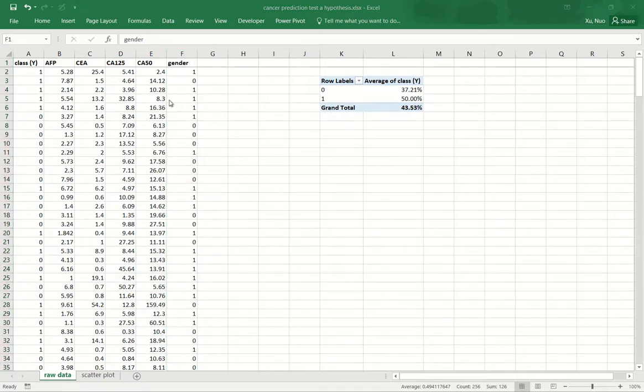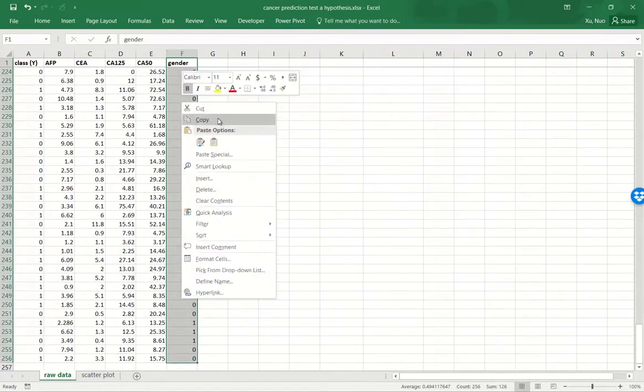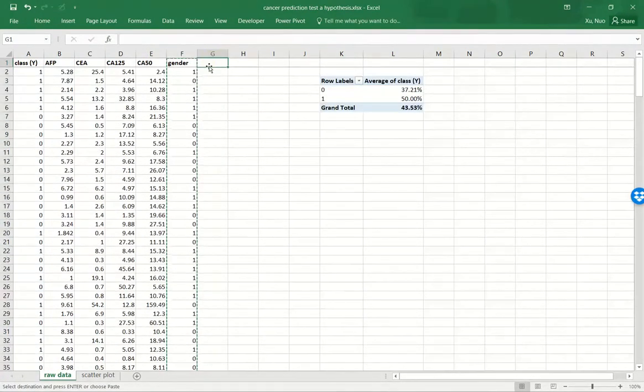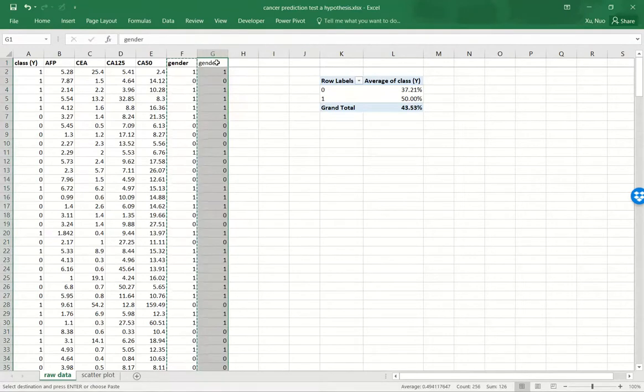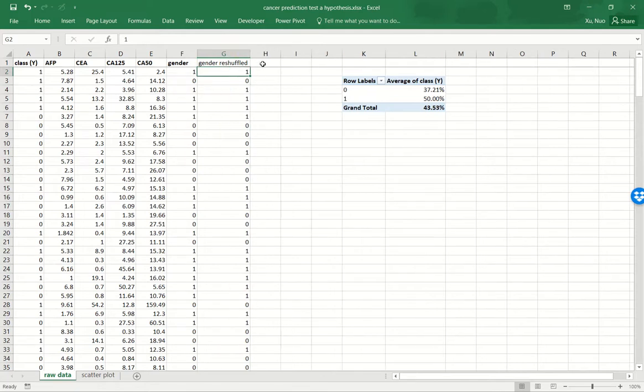Of course, I'm not going to actually ruin the data set, so I will just copy this column of gender. And I would paste it right next to it. And I would rename it gender reshuffle. And next to it, I'm gonna create the same random column by using the same random function we have used before.